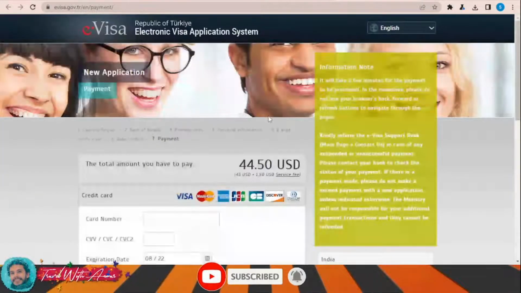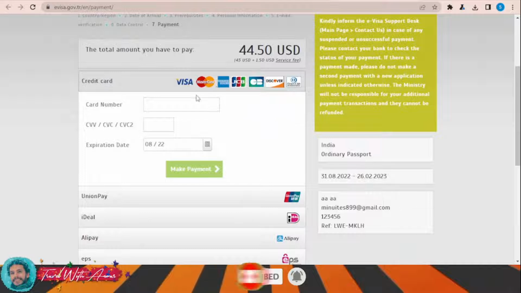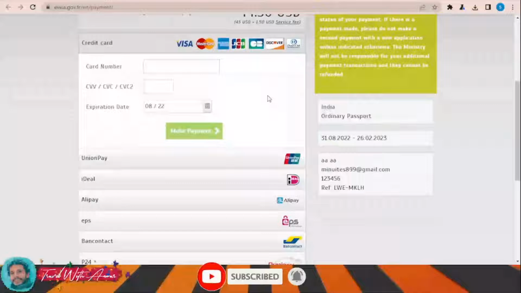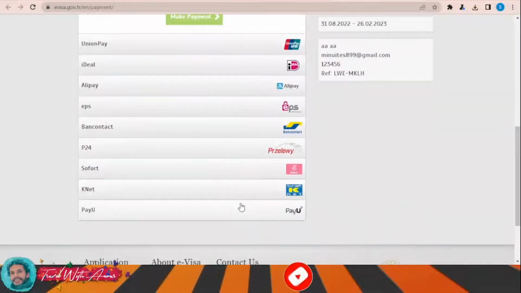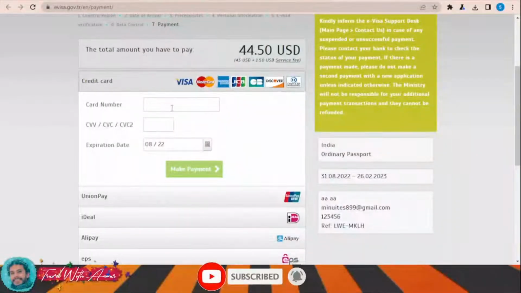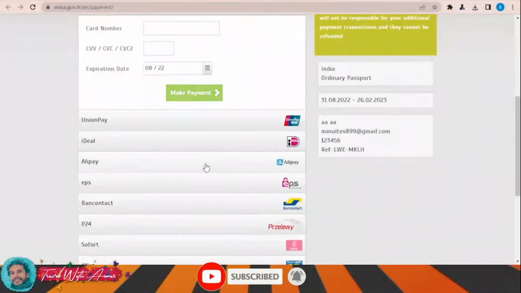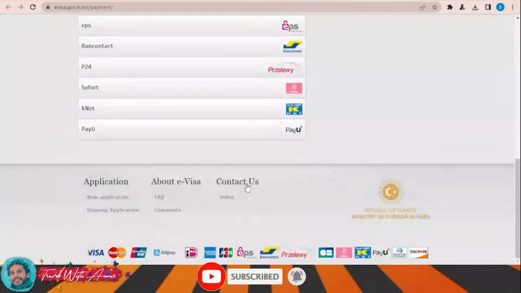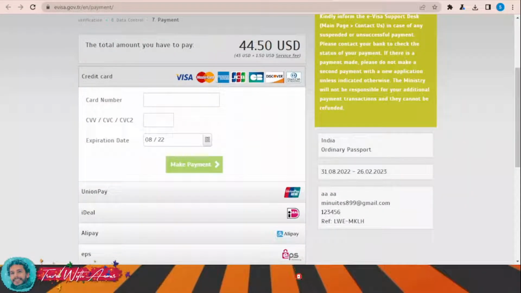And once you click approve, your data is being verified. My data is verified now, and this is the fees that I will have to pay for the visa. Those are the means of paying for this visa. Just fill your card number, your CVC, and the expiration date, and then make your payment. And once you make your payment, you will receive a confirmation email, and then your visa will be processed. And once your visa is issued, you will receive it by your email.